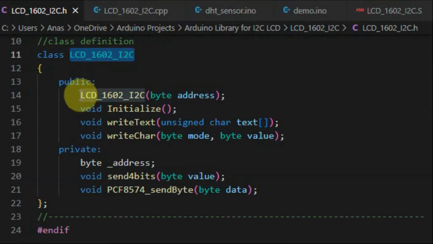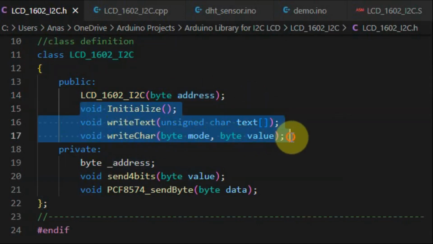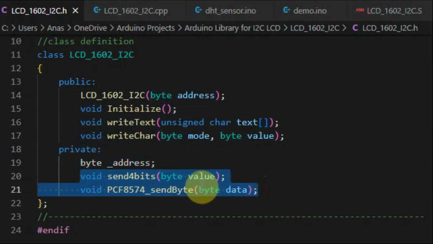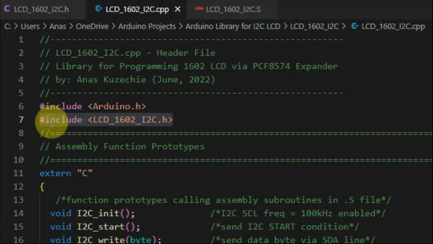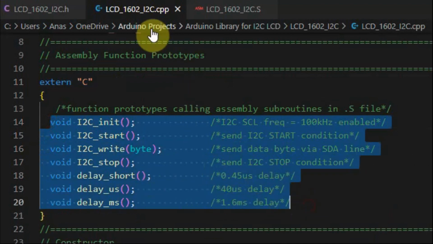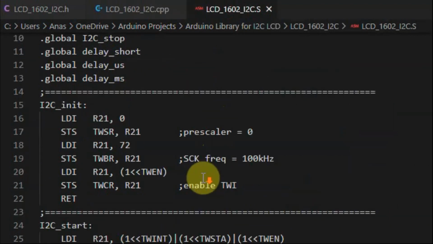And within the public members, we have the constructor, which will accept one argument, which is the write address of the I2C device. The public members also include three methods, which are defined inside the source file. Within the private members, we have the declaration of this variable, and we have also two methods, which are also defined inside the source file. Inside the source file, after we include the header file we just created, we will include our assembly subroutines, which are found inside the S file.